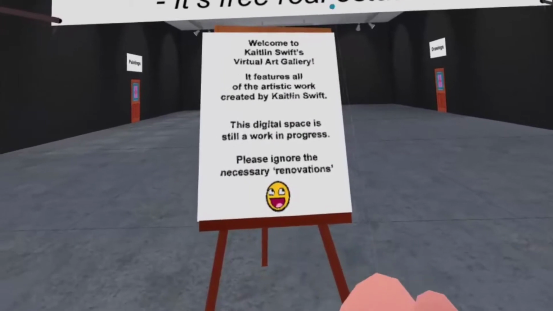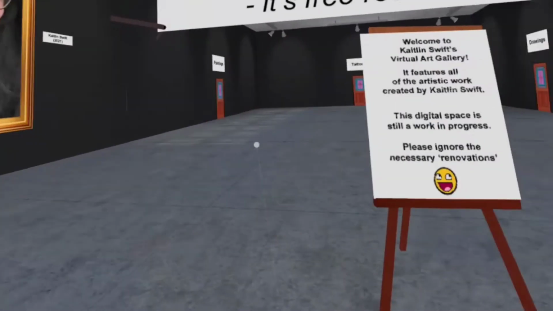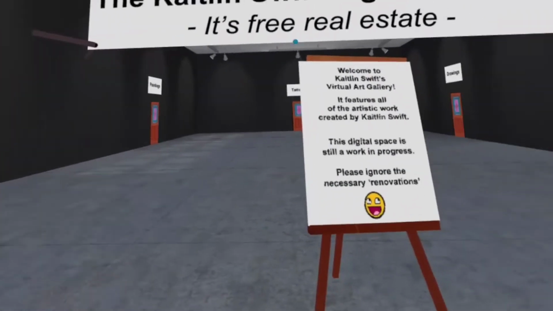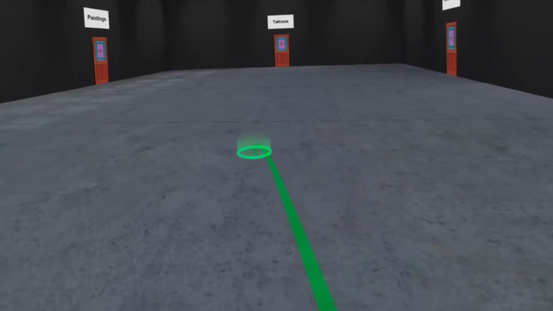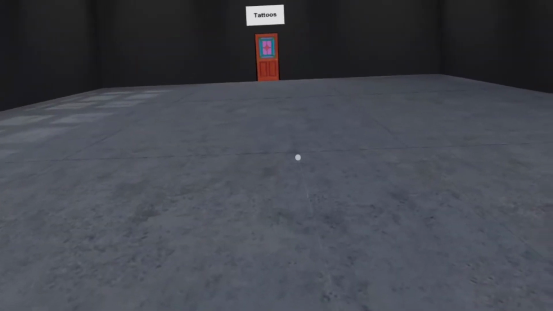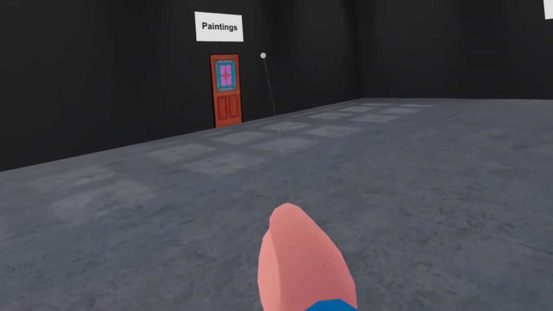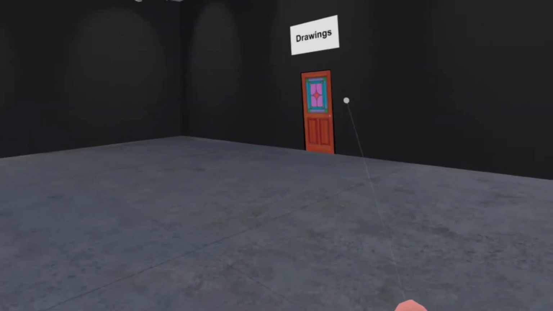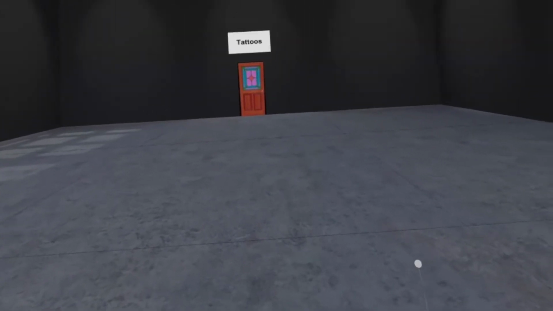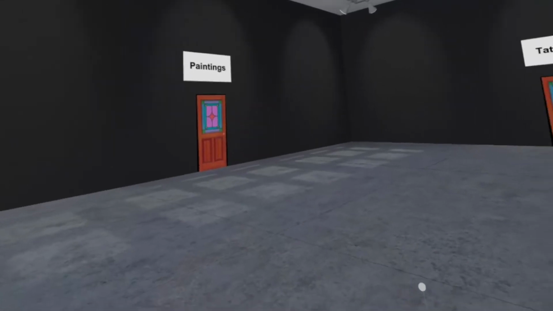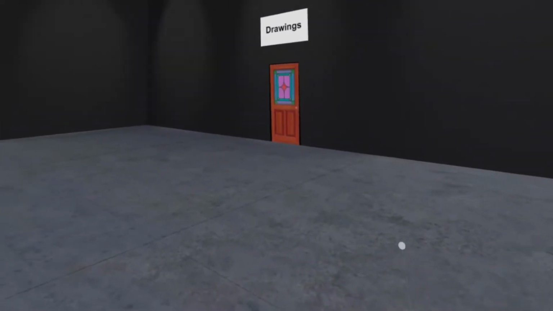So you may be wondering, who is Caitlin Swift? That is Caitlin Swift. Caitlin Swift is an artist, and I wanted to showcase her work in a virtual environment. So basically, I separated all of her artwork into 3 specific categories. She has paintings, tattoos, and drawings, and I've separated them into individual wings of this digital environment. Because digital space is infinite, or as infinite as you can tweak it, you can experience her artwork in any type of form.